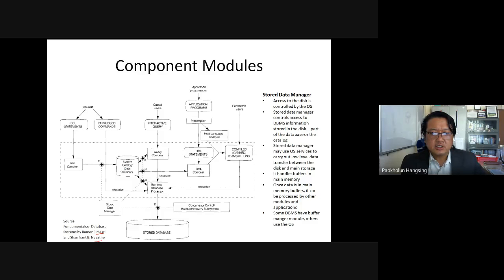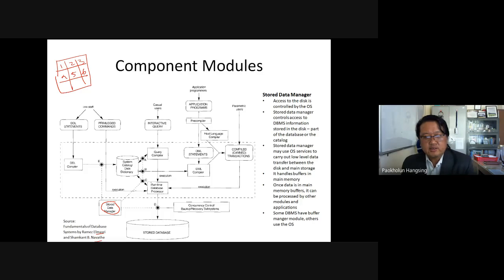See, when we say module, usually if you have a computer program, it will be divided into different modules. The whole computer program will have module 1, 2, 3, 4, 5, 6, and so on. So a module is simply one part of the system. Now, in these component modules, one of the most important components is the stored data manager.